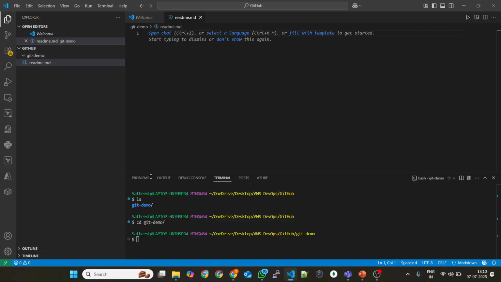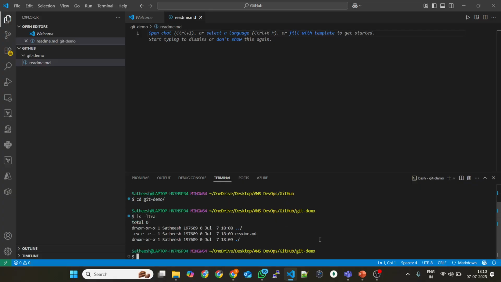I'm actually inside this git demo folder. If I type ls -ltra, the a means hidden files. I'm trying to see if there is any hidden file in this folder or not. If you type it, you will not see any hidden files. Ignore these entries, they are just for stepping one directory back. I can see only one file. There is no hidden file or directory.